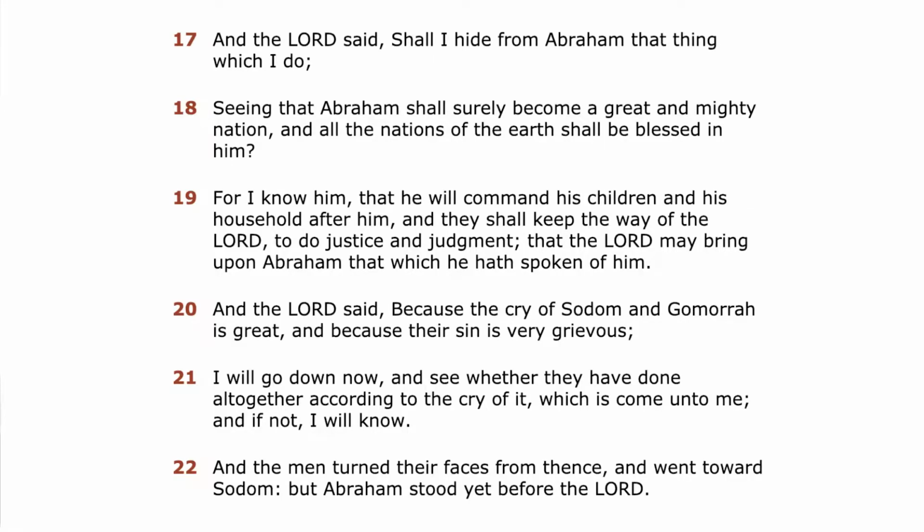And the Lord said, shall I hide from Abraham that thing which I do, seeing that Abraham shall surely become a great and mighty nation, and all the nations of the earth shall be blessed in him. For I know him, that he will command his children and his household after him, and they shall keep the way of the Lord to do justice and judgment, that the Lord may bring upon Abraham that which he hath spoken of him. And the Lord said, because the cry of Sodom and Gomorrah is great, and because their sin is very grievous, I will go down now and see whether they have done altogether according to the cry of it, which is come unto me, and if not, I will know. And the men turned their faces from thence and went towards Sodom, but Abraham stood yet before the Lord.